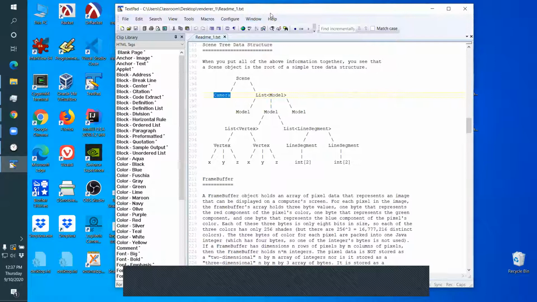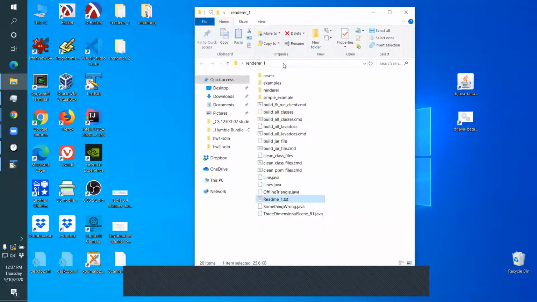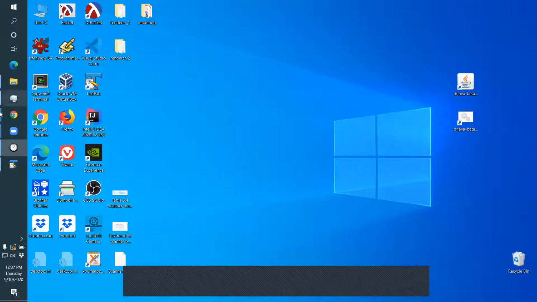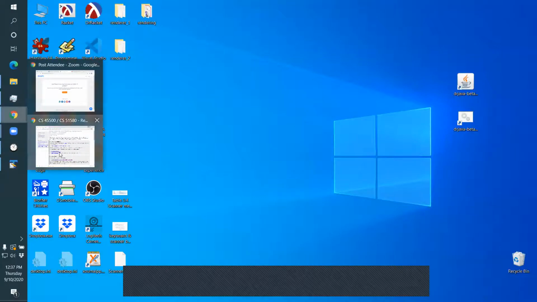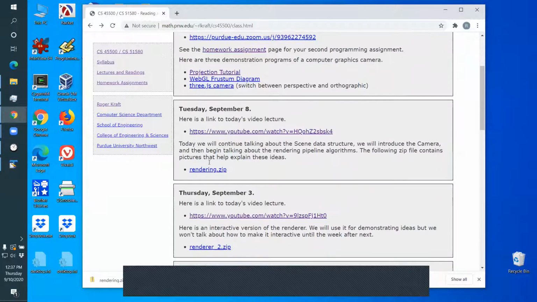Now, here's some pictures. There's a zip file up on the website that's just called rendering. It's actually just got pictures in it.